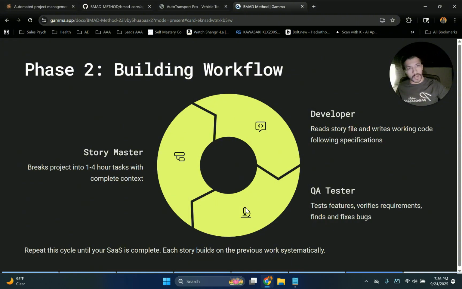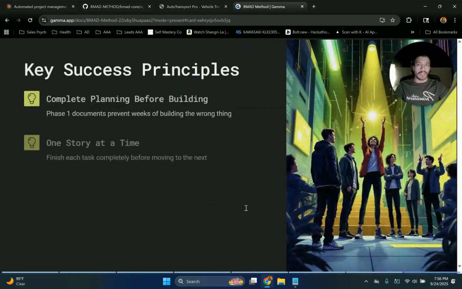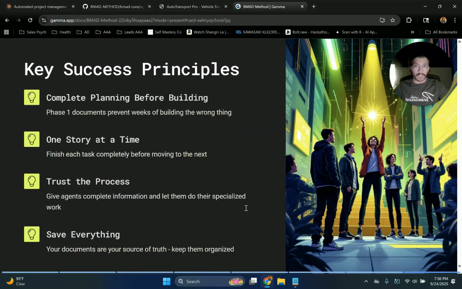Whether it's a micro SaaS, it could be a couple months or a couple weeks. If it's a major SaaS, it could be as far as you want to take it. But that being said, that is the fundamental idea of BMAD. And here are some key principles of everything that you want to keep in mind. Obviously, complete planning before building, one story at a time. In all of AI, you usually want to be one thing at a time. Trust the process. You will probably still run into error loops and things like that. I've been in hour-long error loops, day-long error loops, and then ultimately, it clicks.